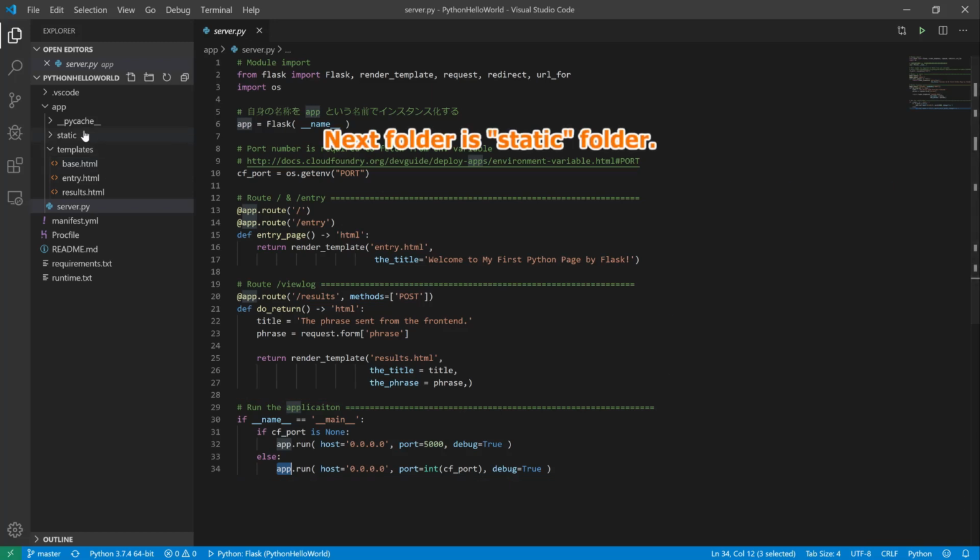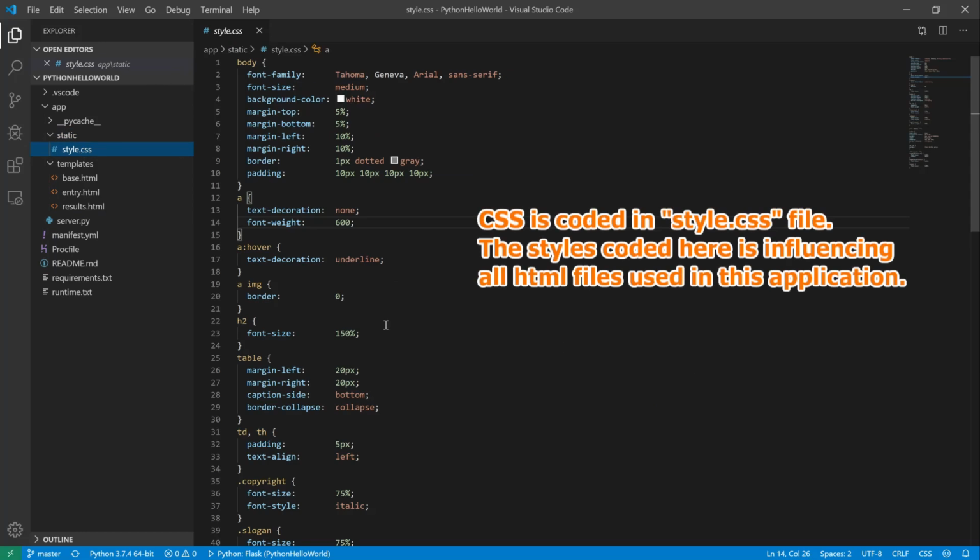Next folder is the static folder. CSS is coded in the style.css file. The styles coded here influence all HTML files used in this application.